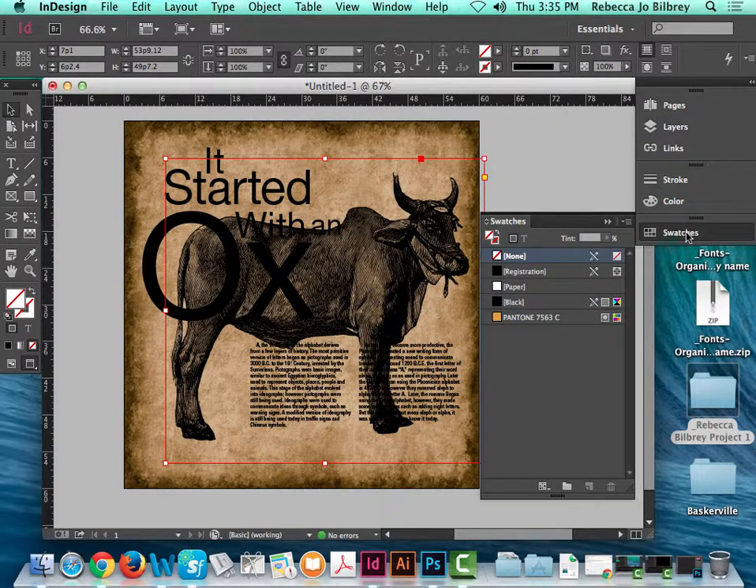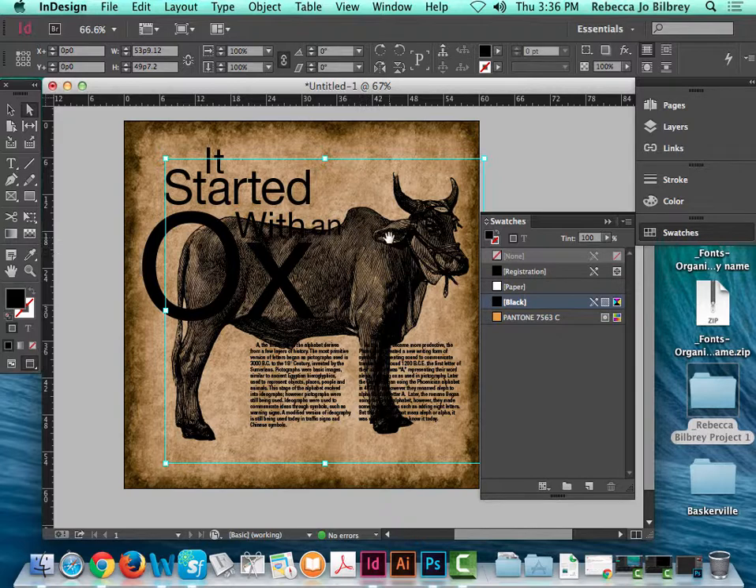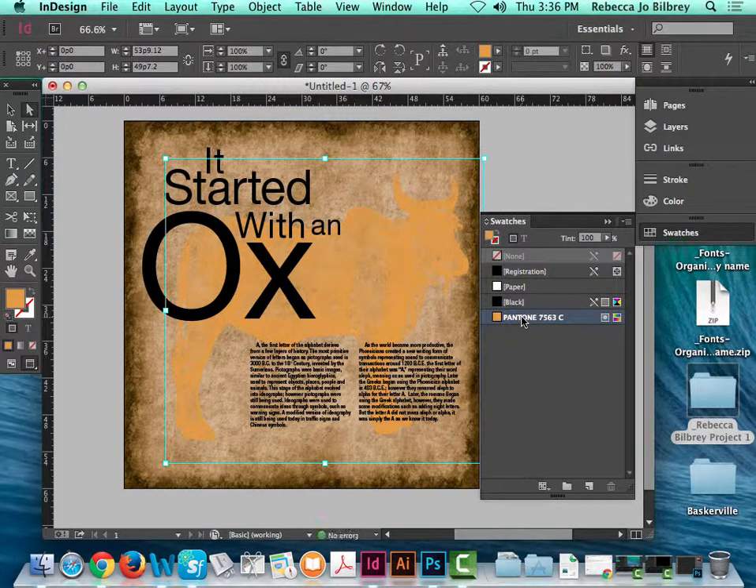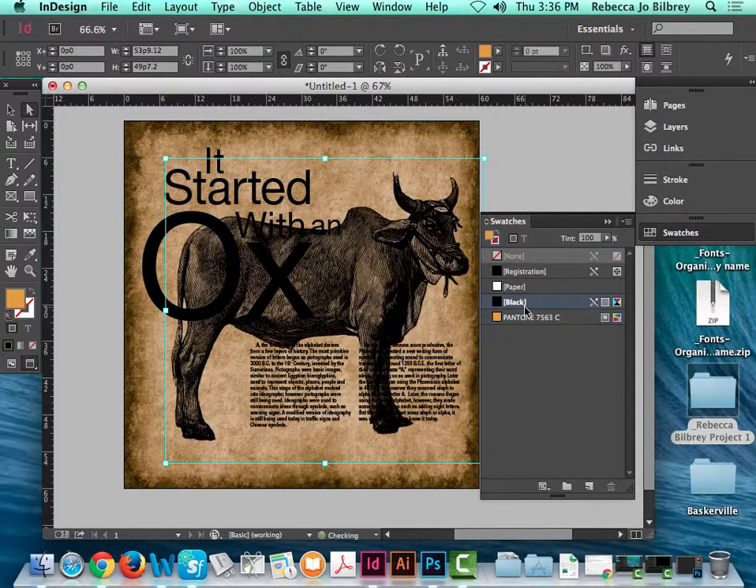And if I go to my swatches panel, I can say, this little white arrow tool, the direct selection tool, he's really important when I'm dealing with bitmap graphics if I want to change their color. I click on the cow himself. And right here in the swatches panel, he says, hey, your cow is black. Well, what if I meant to make him Pantone 7563? Ooh, that's not very pretty. Let's make him, but cool. It's kind of cool. Let's make him black again.